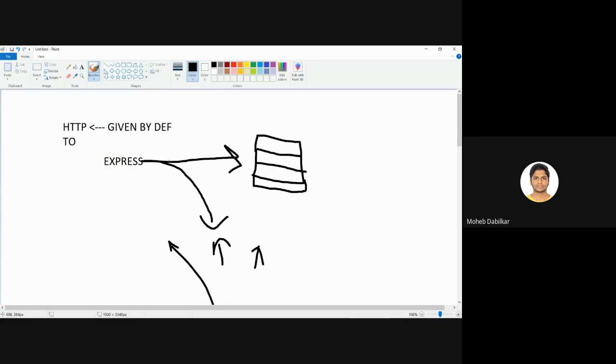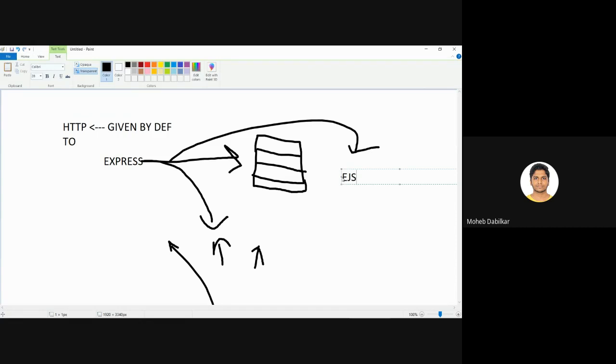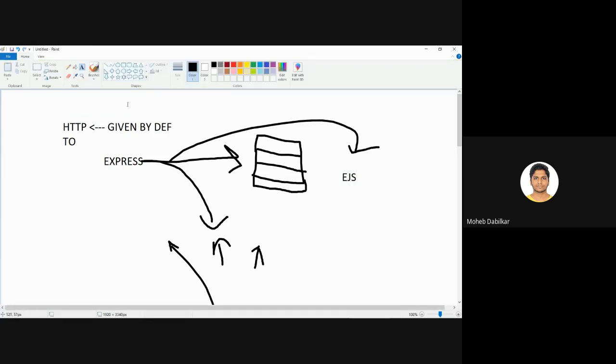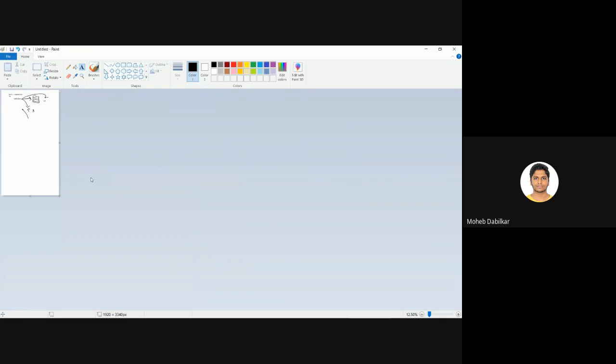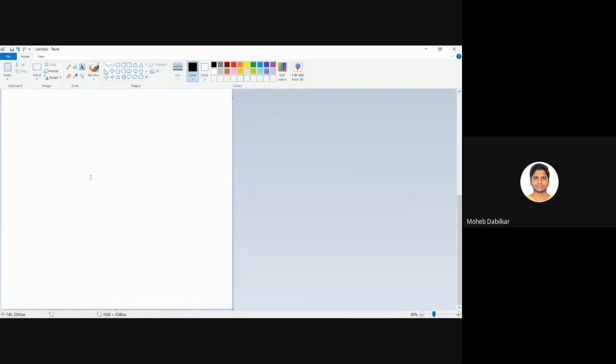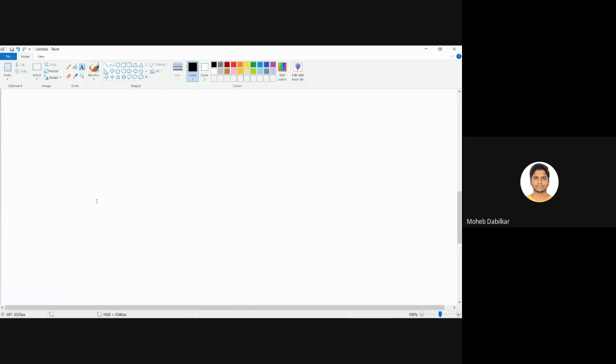We used EJS for this very thing, and with EJS we also learned about our MVC model. Can I make this small? Yeah. We have enough space in the down part. So we learned about our MVC model and how it works and why we use it.